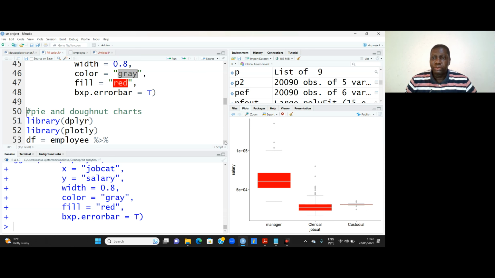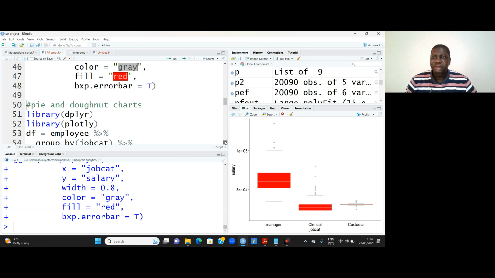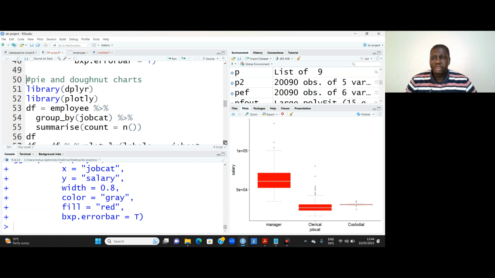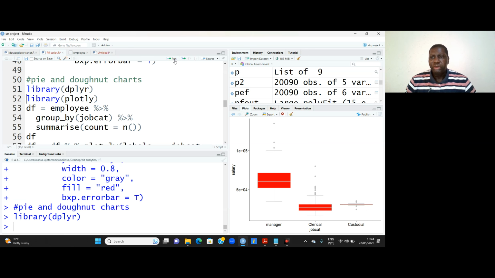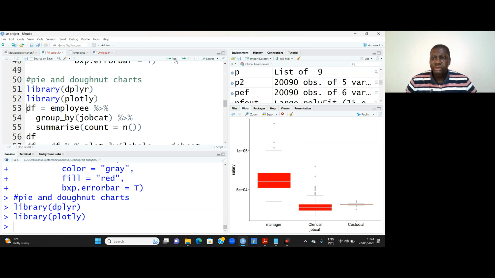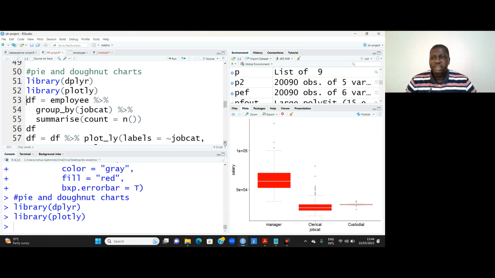And that takes us to pie and donut charts. The starting point is data manipulation. So we need dplyr, and to plot the pie and donut charts, we need plotly. Excuse me. So I run this. Beautiful.